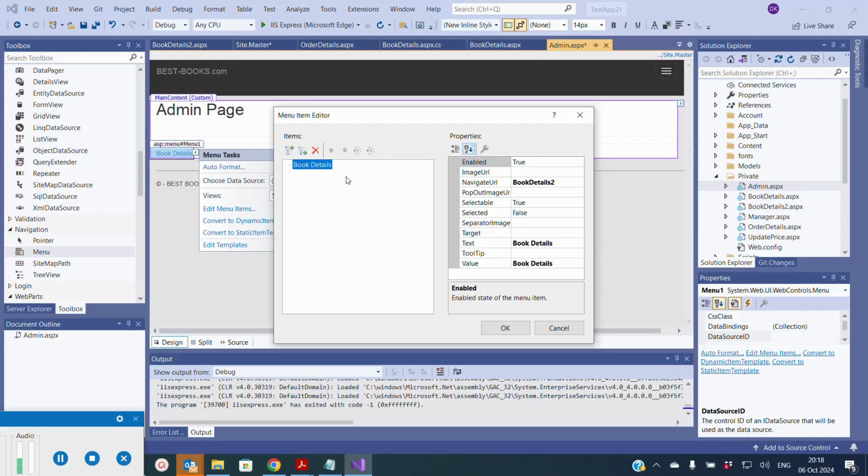We will be adding another one as order details. And for the purpose of that, we will be adding another set of web form, another form that is going to be known as order details 2.